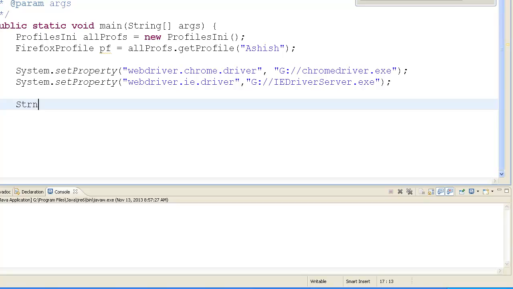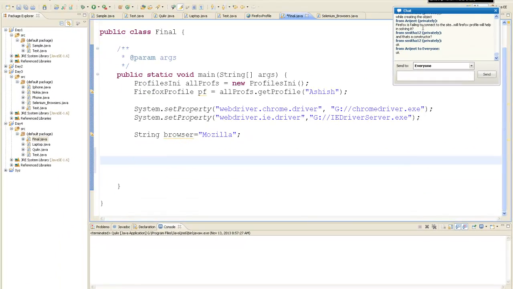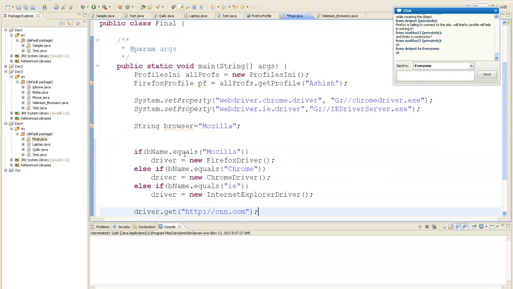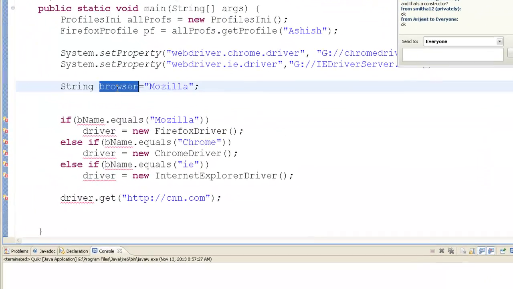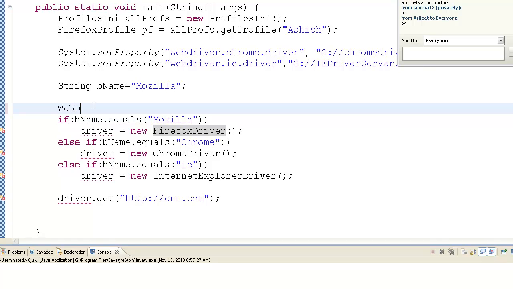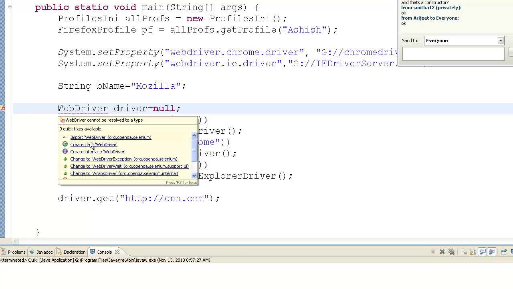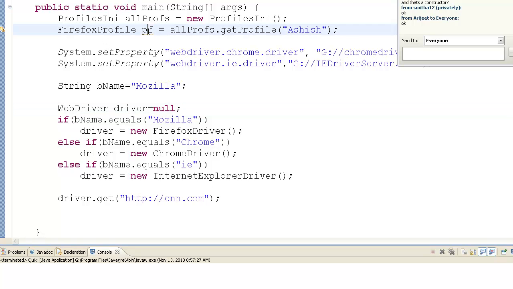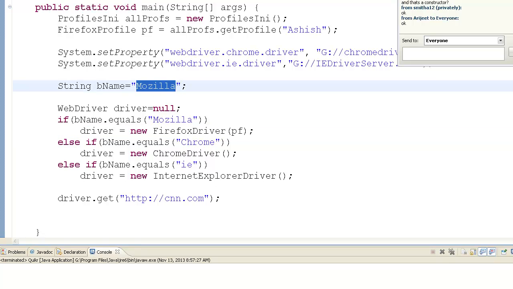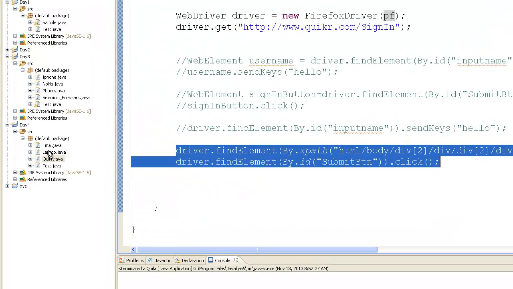Now you can take up a variable browser on which you want to test. Now you can have if else statements that if the browser name is Mozilla, then start the Firefox driver. Oh, you have to initialize WebDriver to null. And pass over the profile in Firefox driver. So it depends. If I specify the browser name as Mozilla, it will open up Mozilla. It will go to quicker.com.